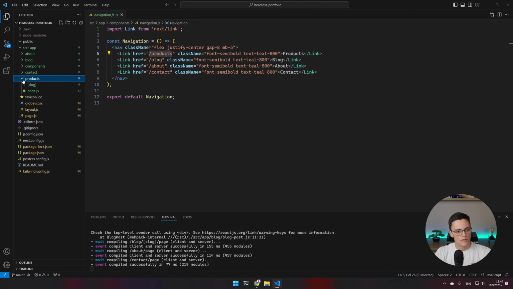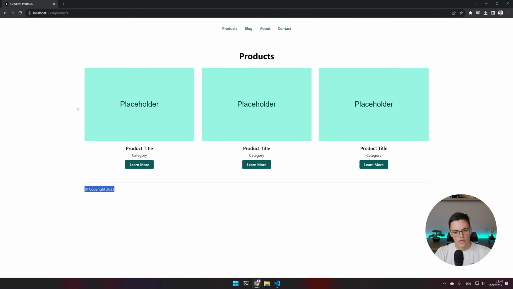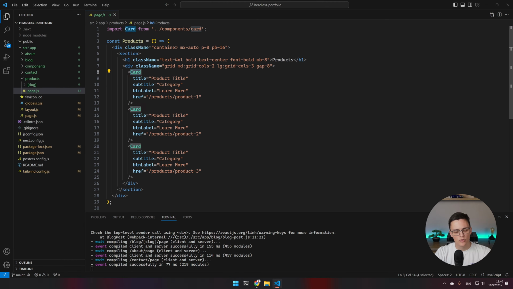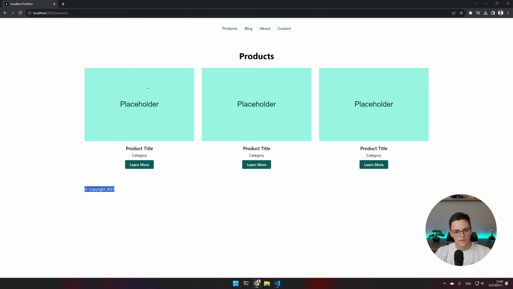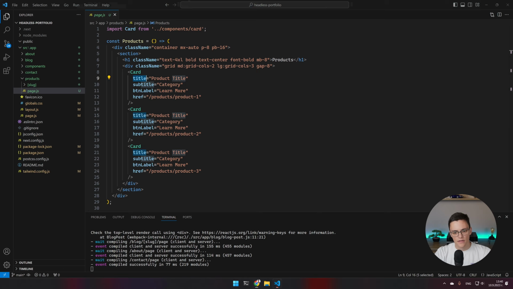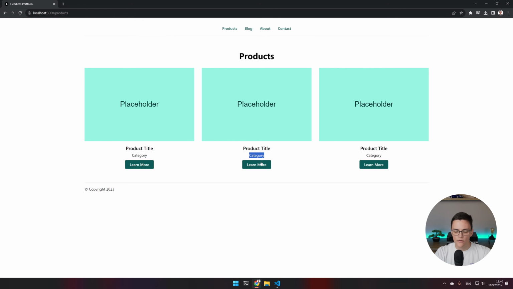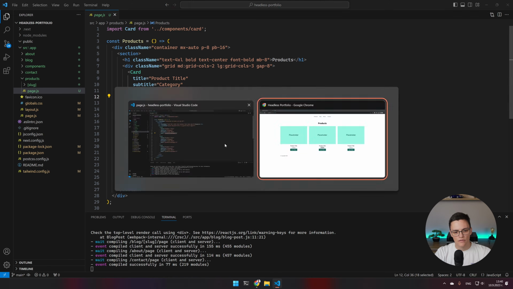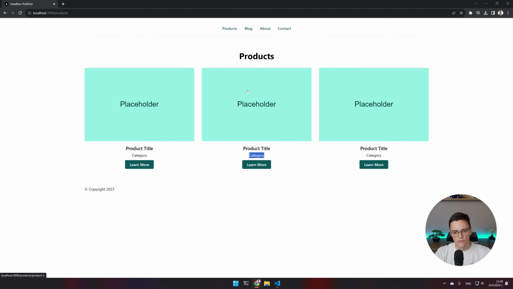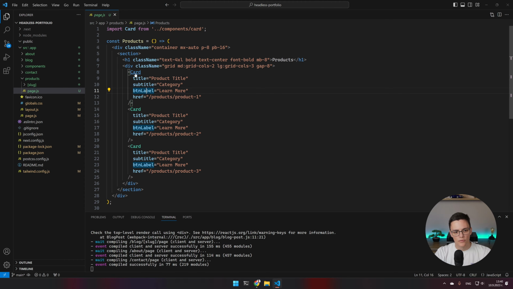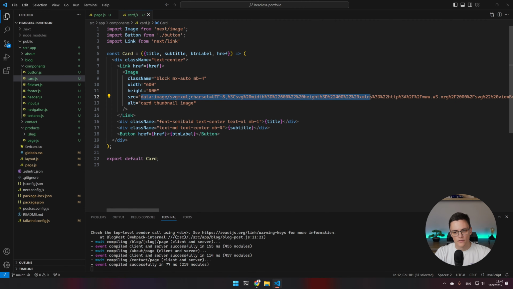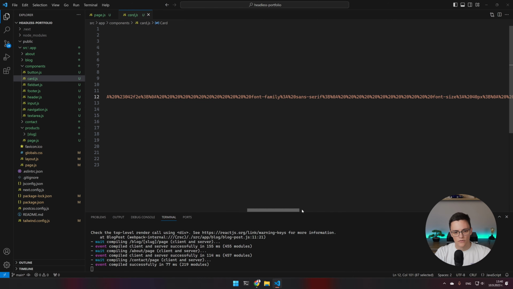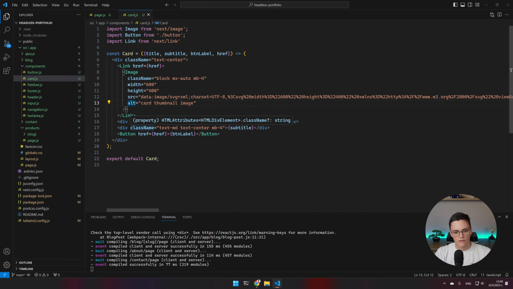We have the products route, which has a page, this one, showing the 3 grid items currently. They are a card component that accepts a couple of props. Title, which is this, subtitle, which is the category I will use. Then we have a label for the button and an href for the button and for the image. Currently I don't have an image prop because this image is hard-coded as an encoded SVG. We'll add that later when we pull it from the WordPress RESTful API.